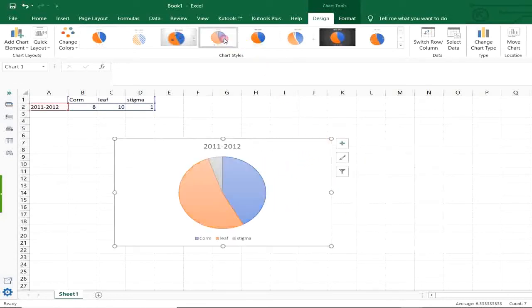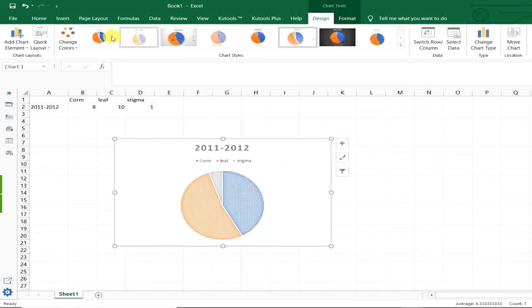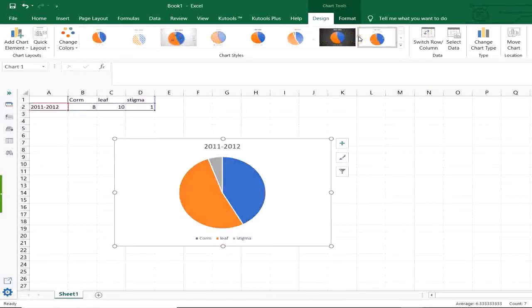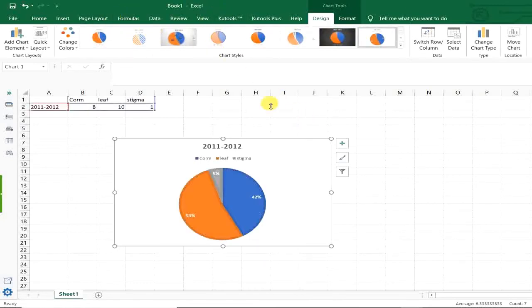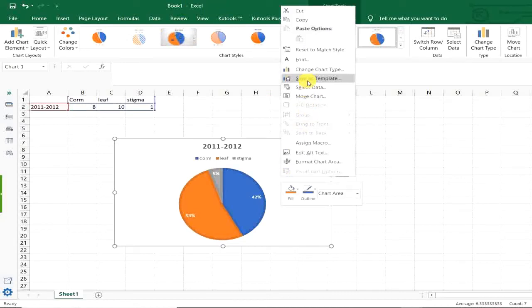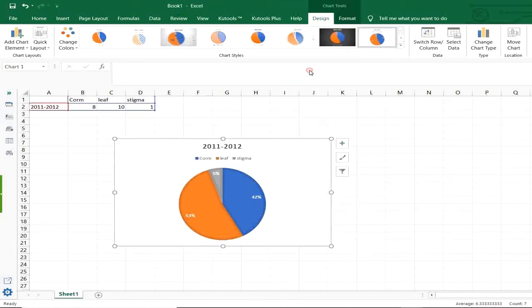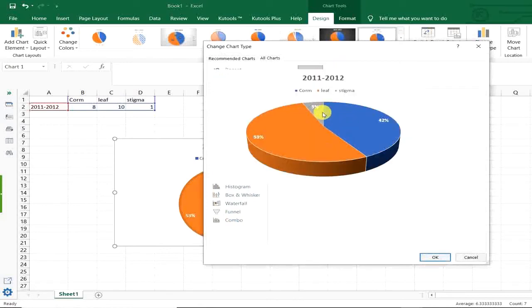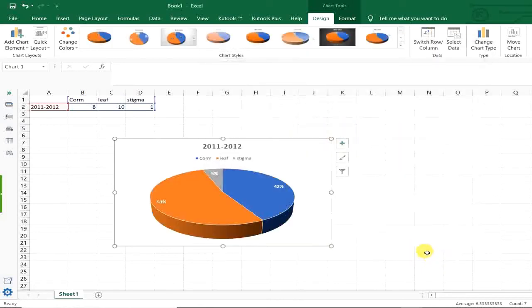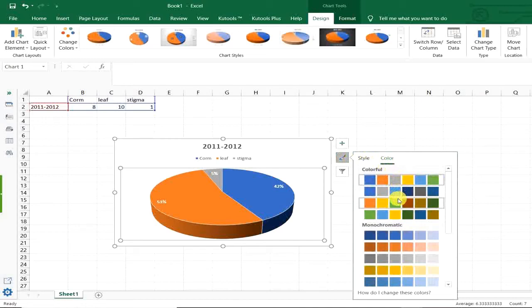Now you can change the colors and themes, and here I can also go to change chart type, and I can make it like this, or I can go to color and make another color composite, and that's it.